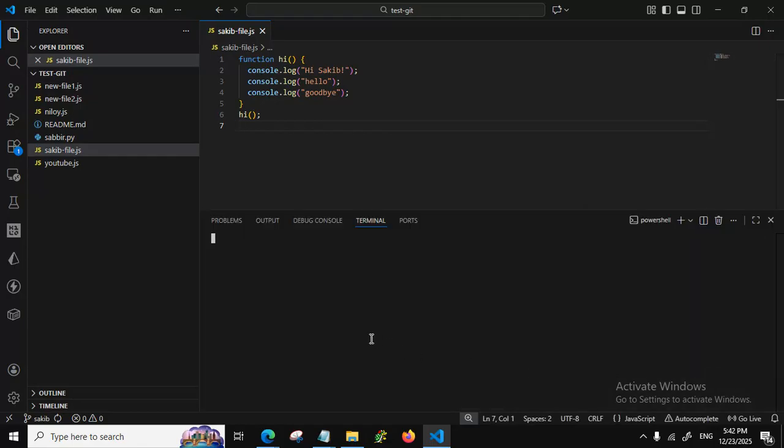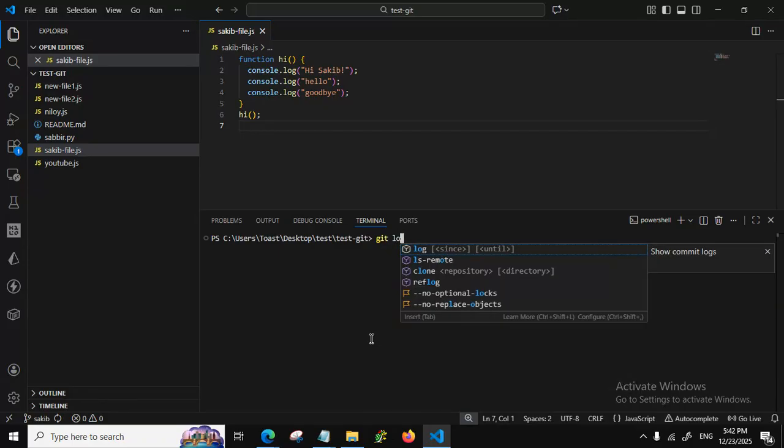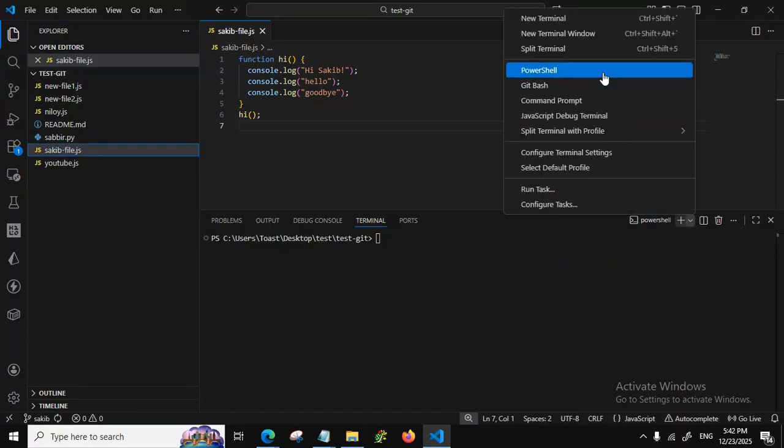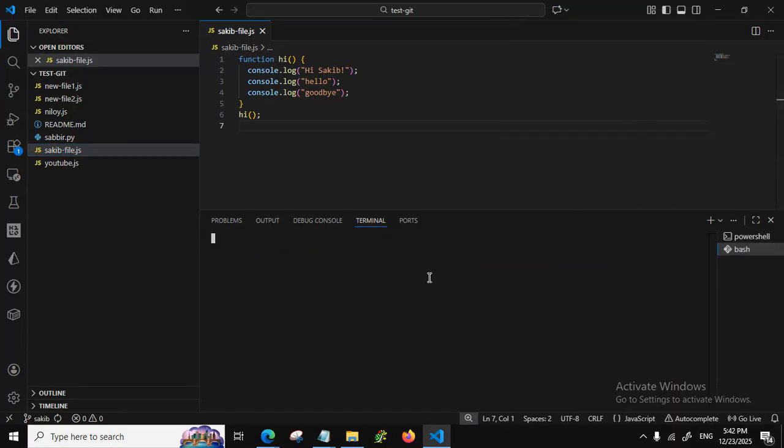So usually from git log you copy the hash. Bugged out last time. Let me try again. Git log.